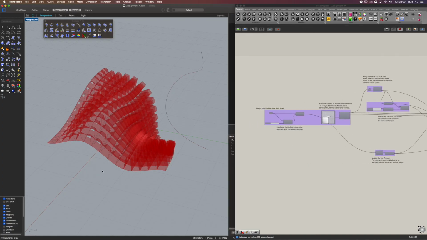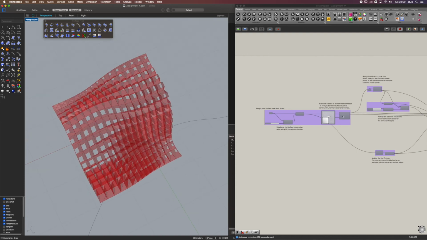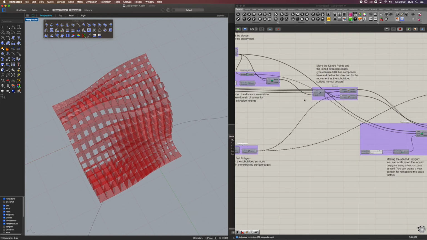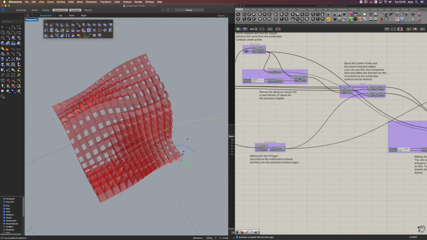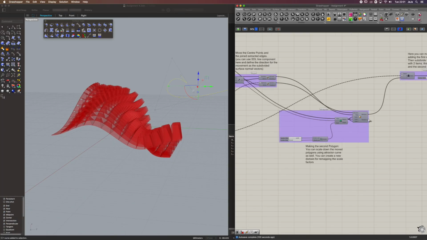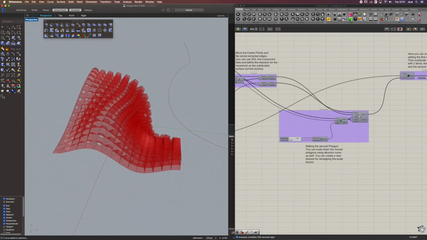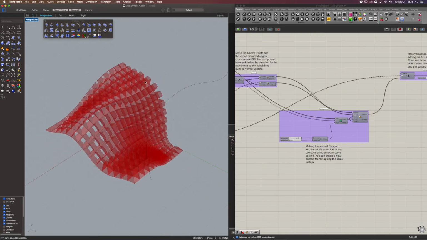We have a surface, subdividing it, extracting the edges, and trying to find out how to move those edges outwards based on the normal direction of the subdivided surfaces. And then we want to use an attractor curve to have control over the amount of extrusion based on the distance factor. And at the same time, you can also change the openings of these extruded modules with the same principle of using the attractor curve.